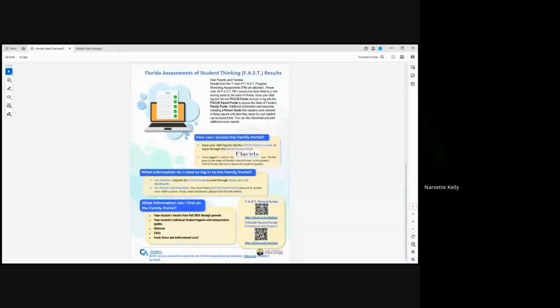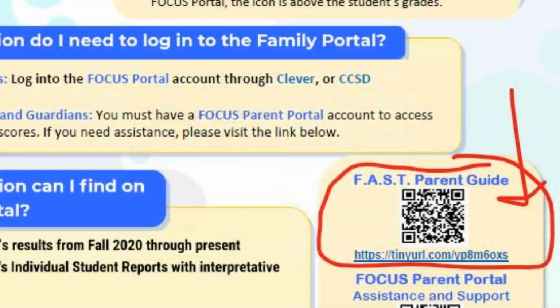If you have all of the information you need, we're going to go into Focus Parent Portal so that you can see what it looks like from within the portal. And also, as you look at your child's scores, this is the link to a parent guide provided by the state of Florida. If you scan the QR code or click the link, it will take you to the Florida Department of Education's Florida Standards Assessments Parent Guide, and it will give you more information.